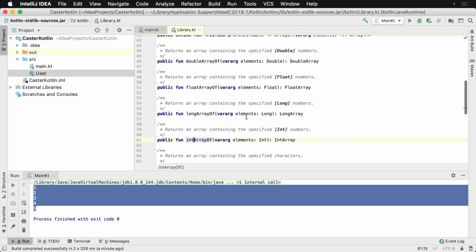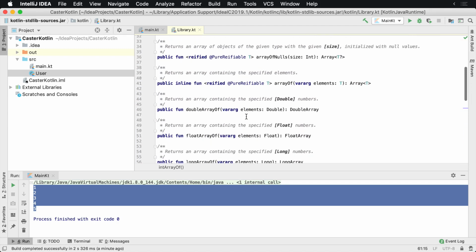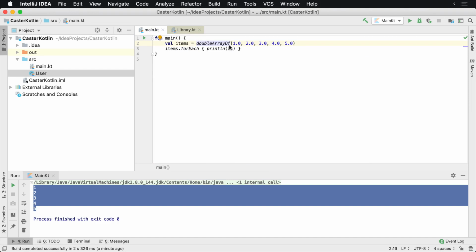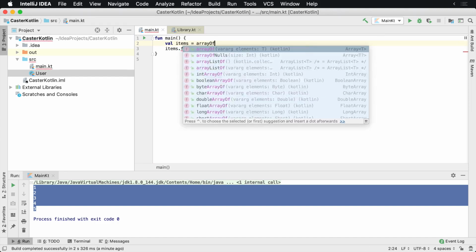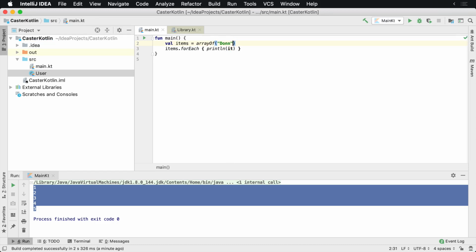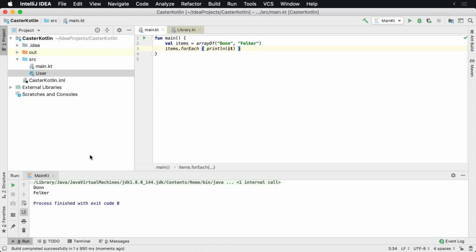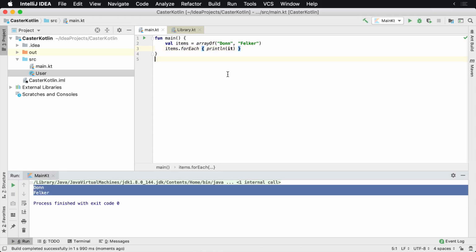Now you'll notice we don't see a string array in here. So what do we do there? So that's actually pretty easy. We can actually just do arrayOf, and then we actually provide some values in here. So Don Felker would be a simple array of 2 items. And if we were to run this again, it would just say Don, Felker, 1 string on each line.